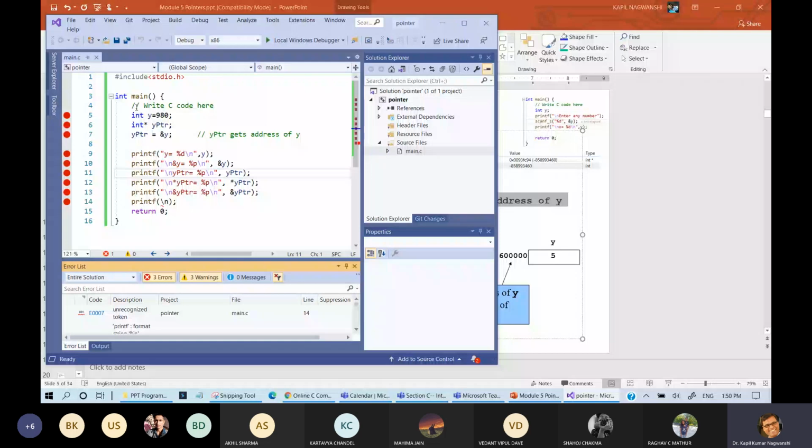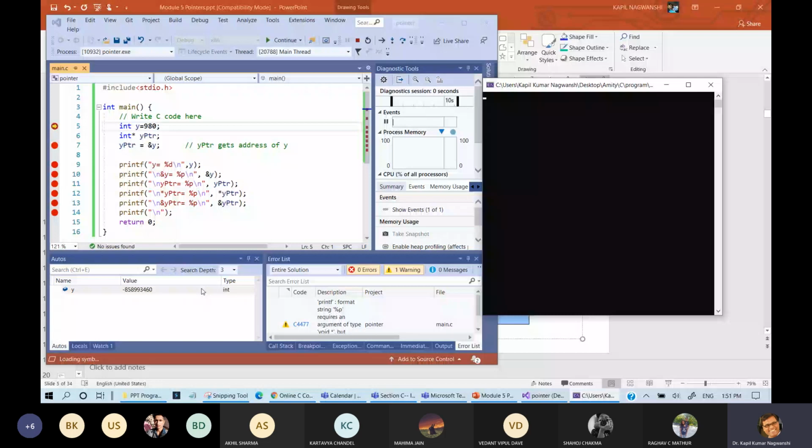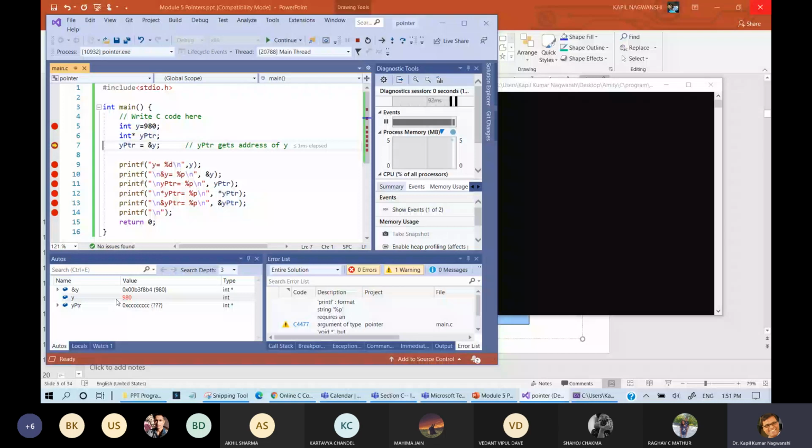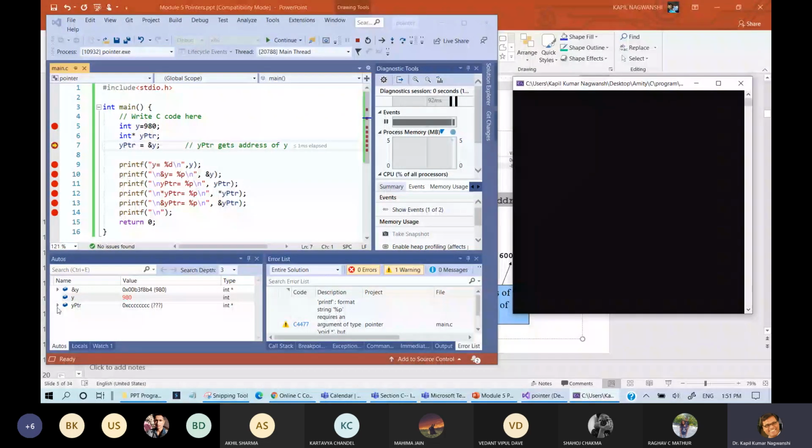Line number 14. Okay, correct. So just have a trace of the program. Y, the initial value of Y is nothing. Now if I am running this once again, the value of Y is 980. And you can see that the address of, okay, just try to see, this reference is not available.